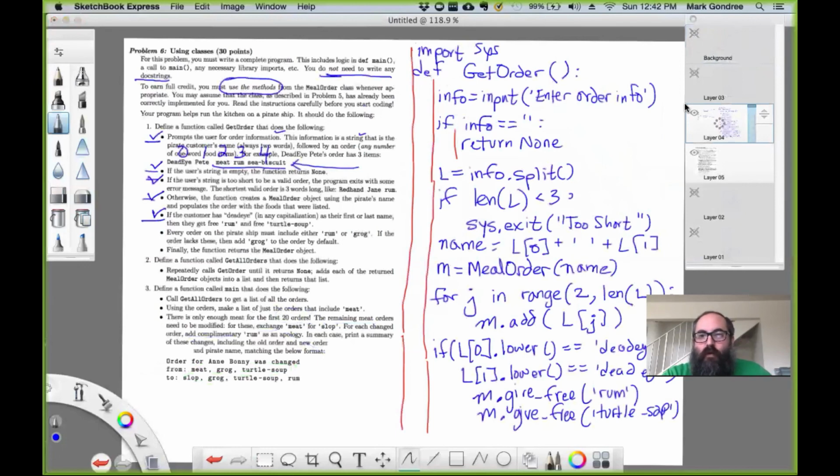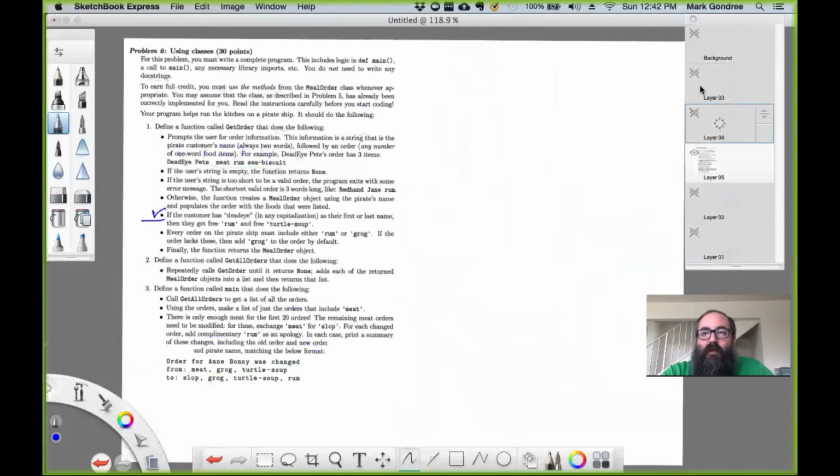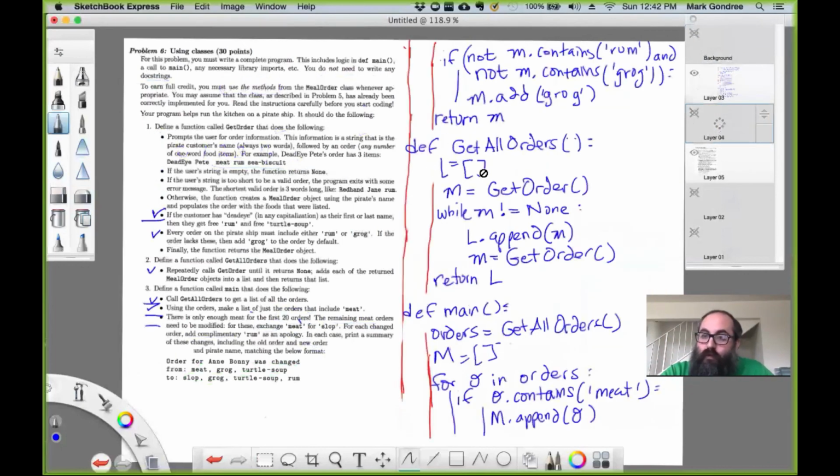So we defined get order. That actually got a single order and made an object. This is a very common pattern. I'm sure that on the exam, when you use the class, there will be some function whose main goal is to get something from the user and actually create one or more objects. And then get all orders was just a function that repeatedly did that and put them into a list, our primary data structure in this class. We love putting things in lists. And then main, that actually called those functions.